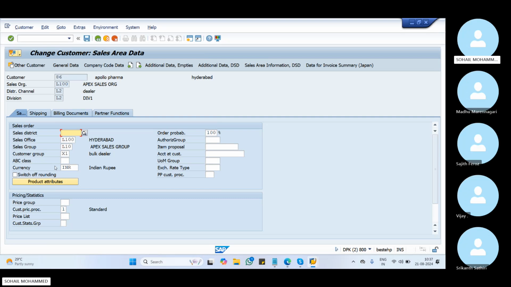So just assume that his turnover is high and payment history is good. So that means he's my A class customer. Okay, so if his turnover is medium, then we'll maintain B, and his payment history is good like that. So if his turnover is low and his payment history also bad, then we'll maintain C. So like that, we are classifying the customers based on the turnover and the payment history. Okay. So does it A class or B class or C class? That we need to maintain A or B or C like that.